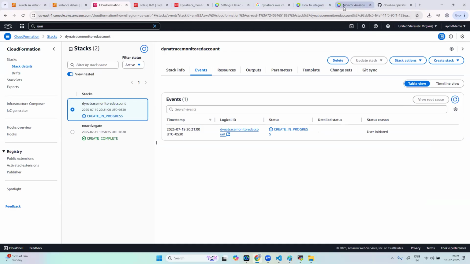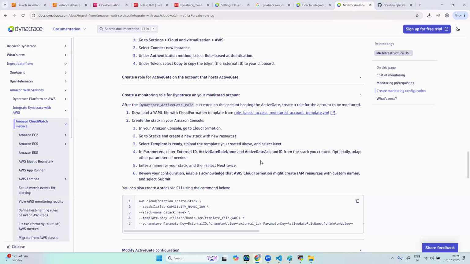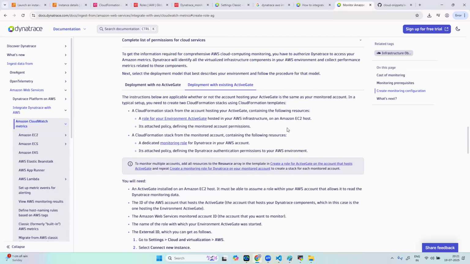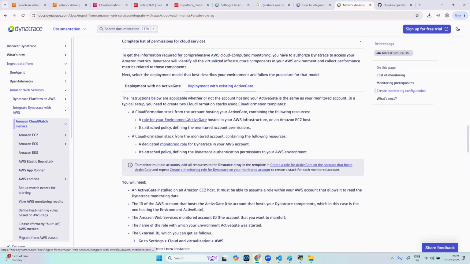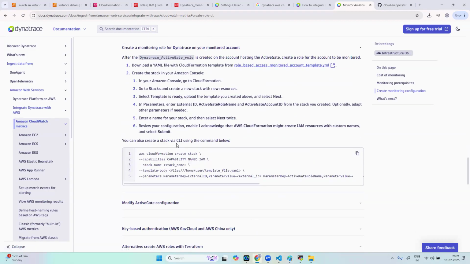Now, what is the first thing? I have created this. Now let's go to the document. The role I have created. Now I need the role of your environment ActiveGate, right? Now I need a monitor role. So this is my monitor account role. This only we have used just now, right?